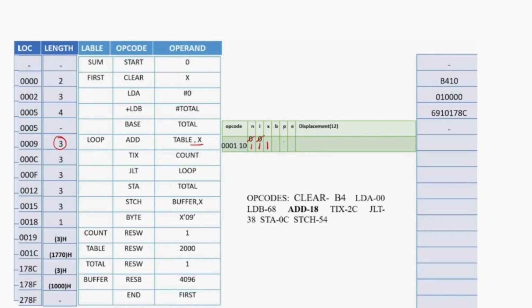So P value I'll set it 0 and E value 0 for format 3 instruction. So now to calculate displacement, here in this operand we have used table. Where is table located? Table is located at the location counter value 0013. So target address for table is 001C. And what is PC value? PC value indicates next executable instruction address.